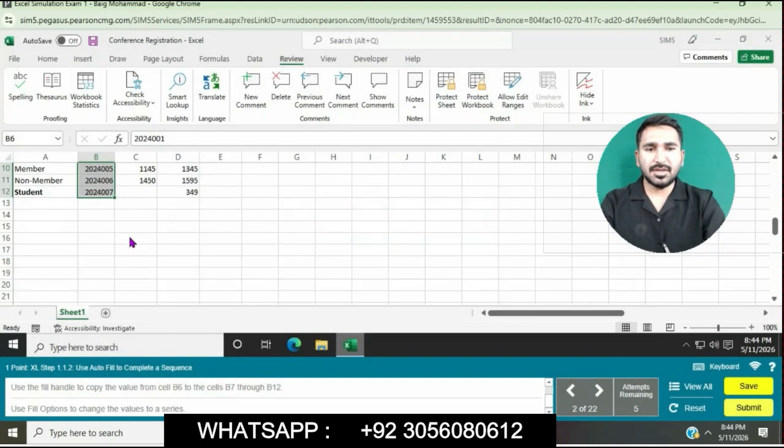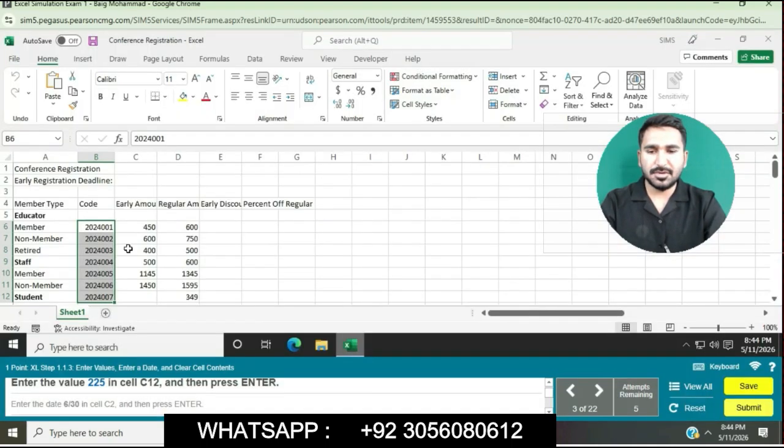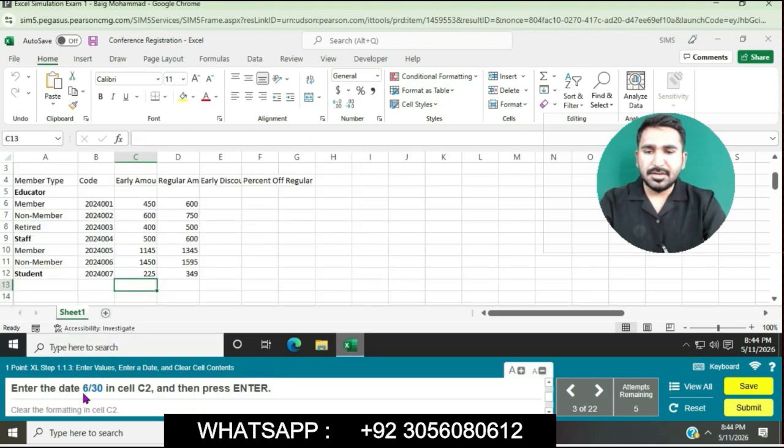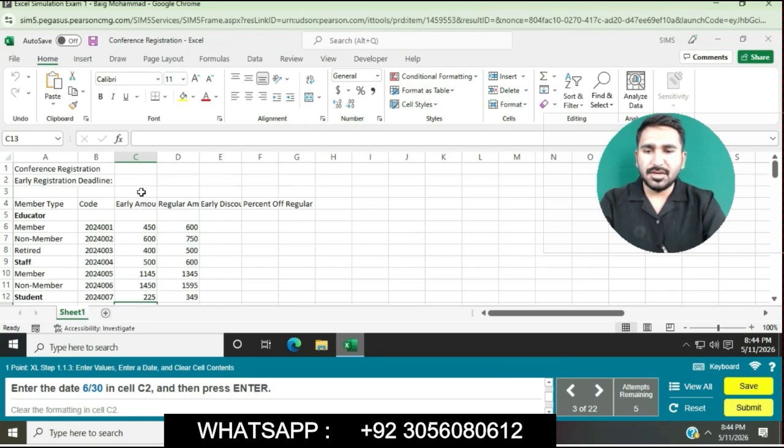The next question of this exam is question number 3. Enter the value 225 in cell C12 and press Enter. We will click on cell C12 and enter the value 225 in the formula bar. Enter the date 6/30 in cell C2. Click on cell C2. We will enter the date 6/30.